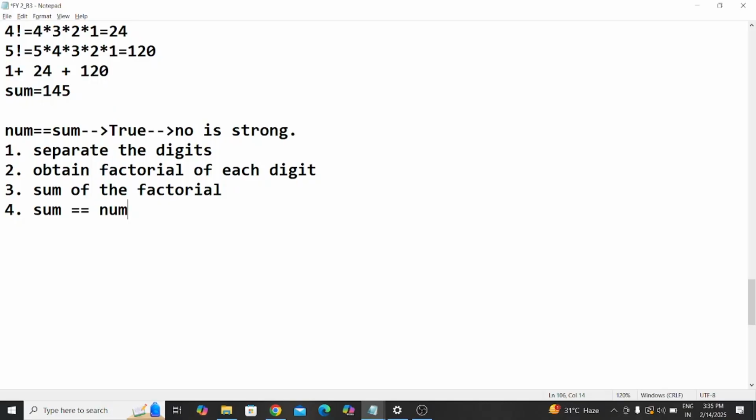Is this clear? Okay. So already we have seen the logic of separating the digits. So we will begin with int num as the declaration of the number. So let me take 145 as that number.